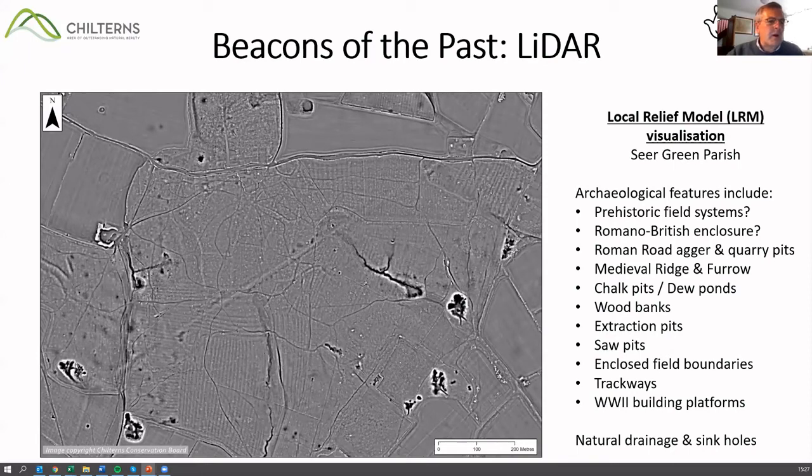So within this square kilometer, we're seeing prehistoric field system in the upper part of the slide, and possibly also an early Romano-British one. One of the most striking features you'll see here is the line running from the top right to the bottom left across the image, which almost beggars belief. This is a Roman road, agger, and associated quarry pits.